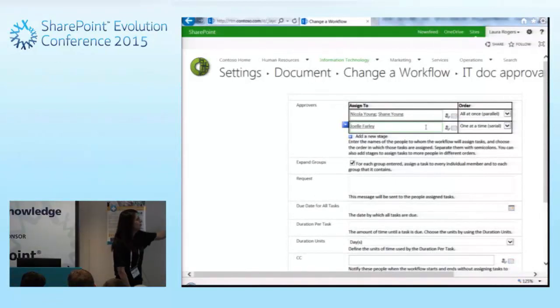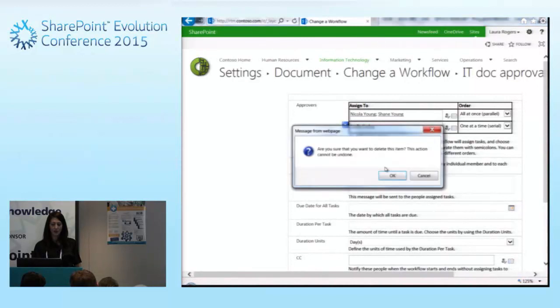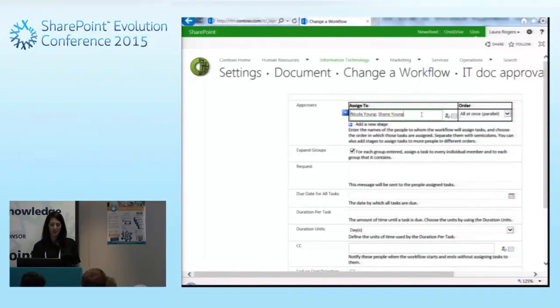So then it would do all of these at the same time, and then it would do this one. But if you just have a bunch of things happening at the same time or a bunch of things happening in order, then you can just use one row in here. So I don't see a lot in the real world. I don't see people using multiple rows in here.